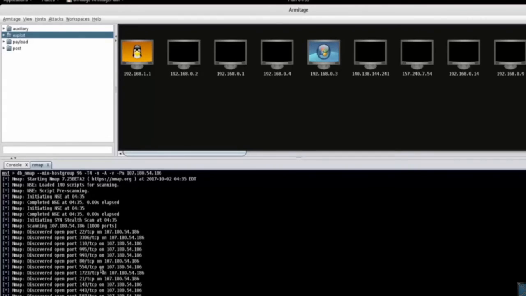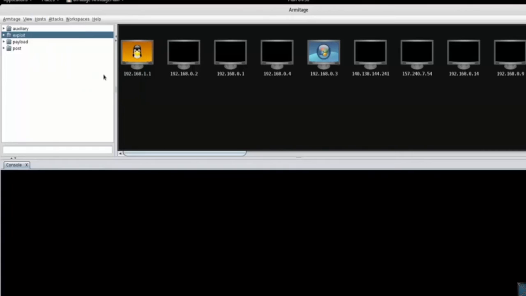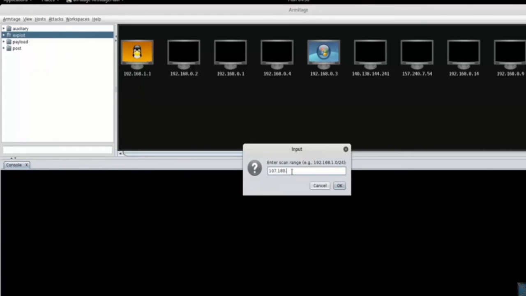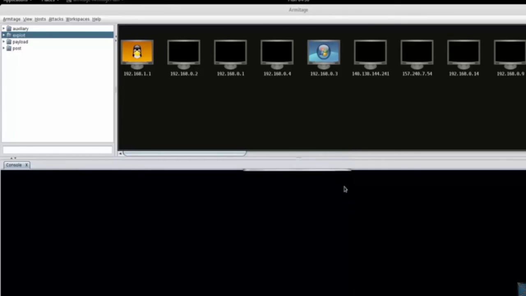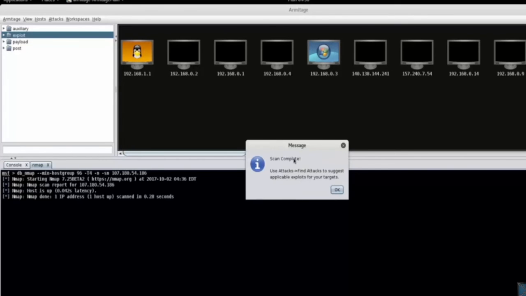Armitage is a graphical user interface tool, making it easy to scan or exploit. Select the ping scan option. Type the IP address as 107.180.54.186. Here you can see that our target PC is applicable for exploit.